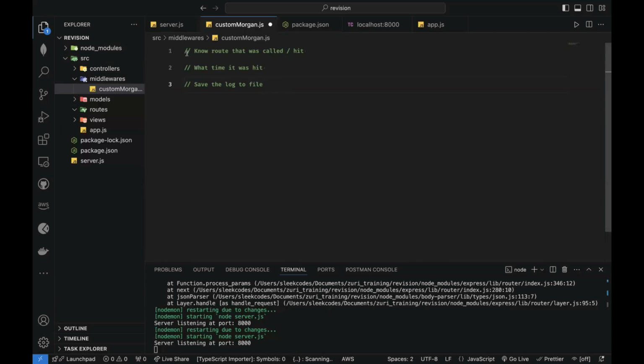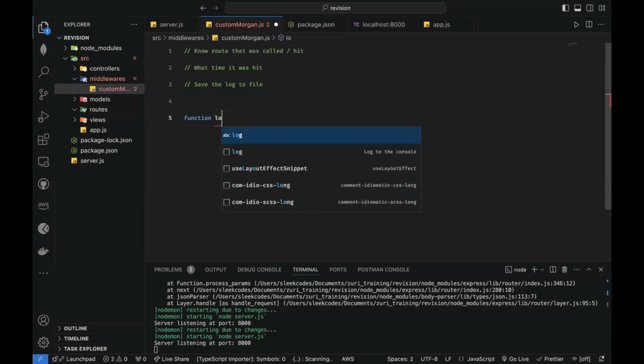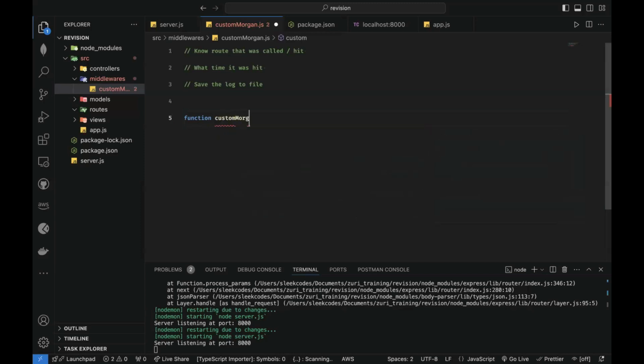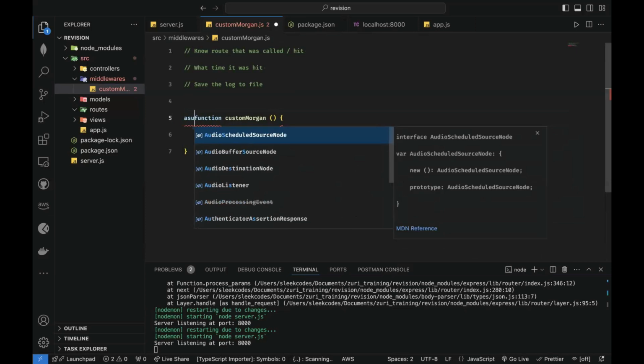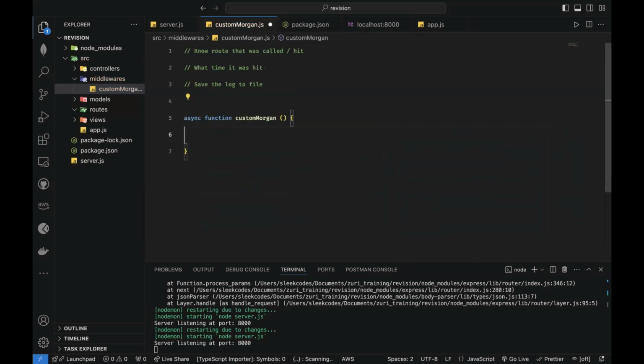So let's make use of this for now. How do we write a middleware? If you remember the last time I told you, to write a middleware, it's simply a function. We can call it anything. Let's call it log, or even custom Morgan. And we want to make this asynchronous because we're going to be doing some asynchronous work.